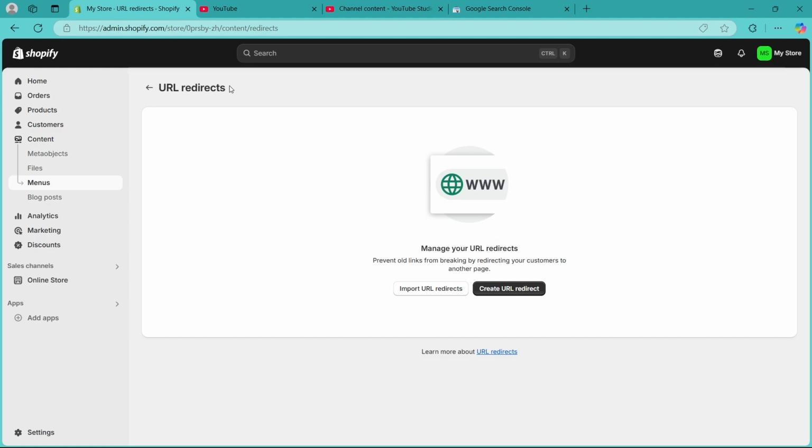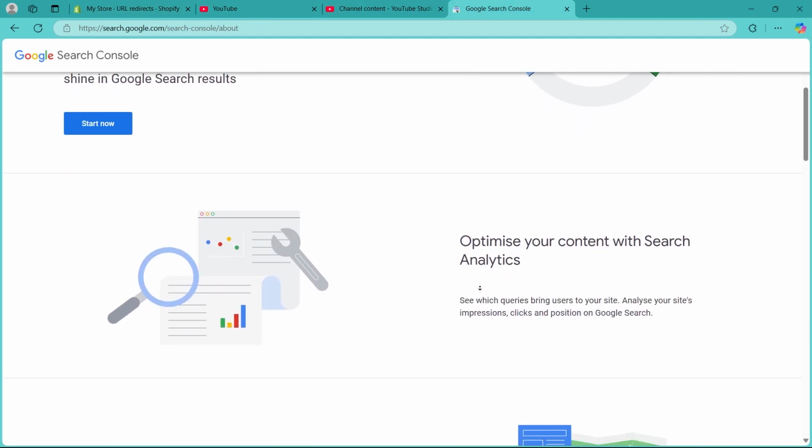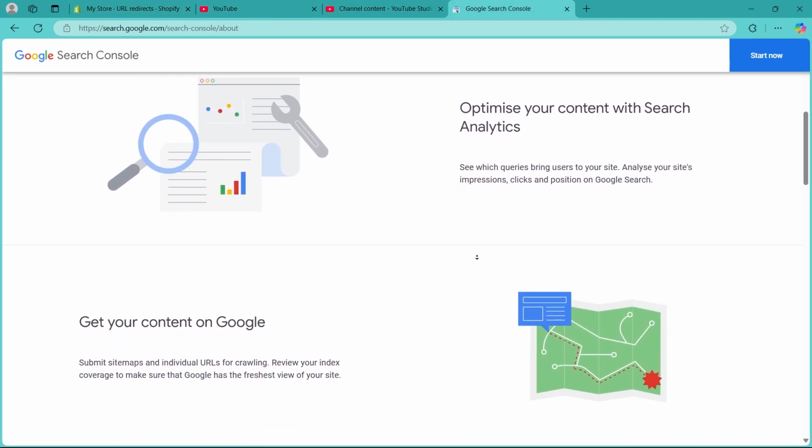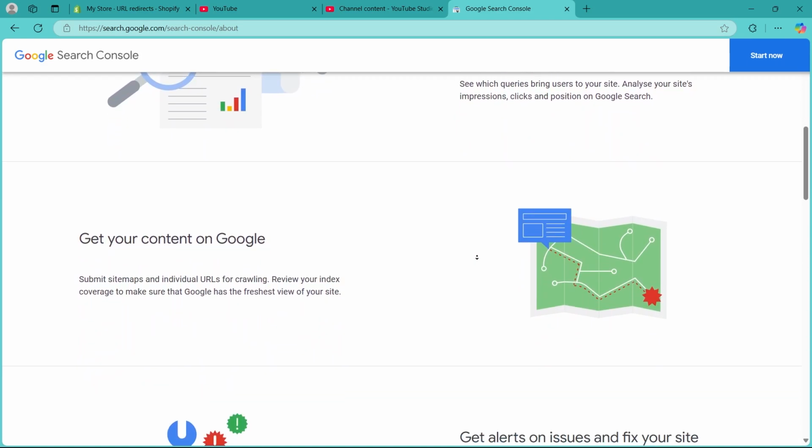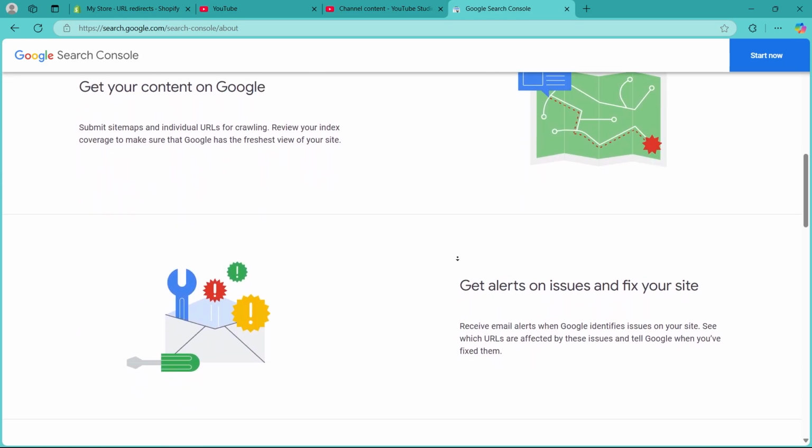Now, step 4 is resubmitting to Google. So in your Google Search Console, click the 404 error URL and click Validate Fix button or Request Indexing. Step 5 will be improving site structure.